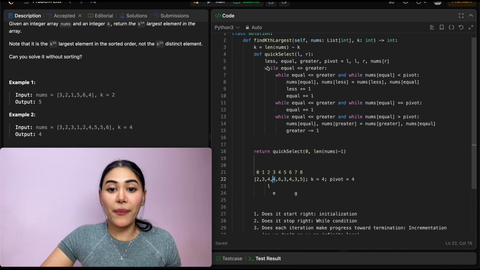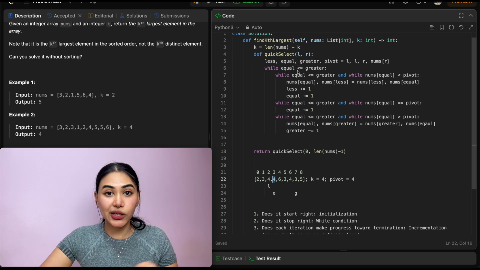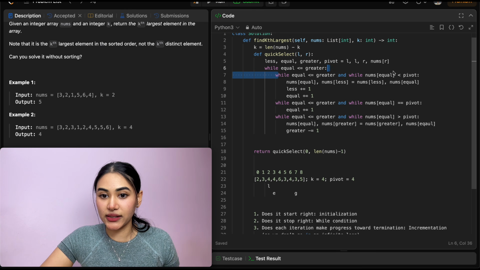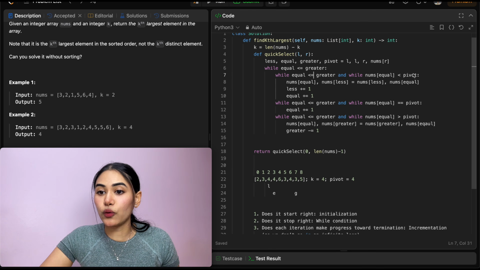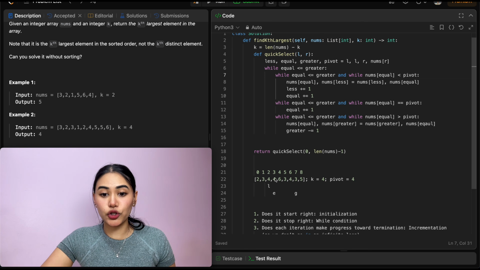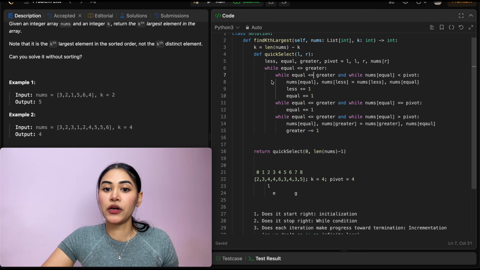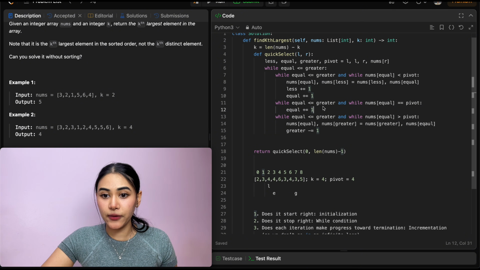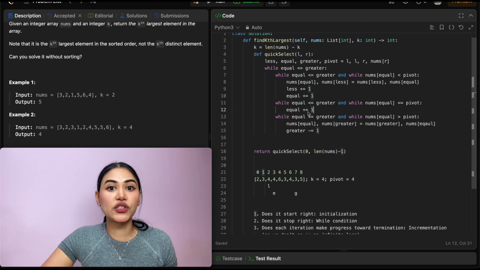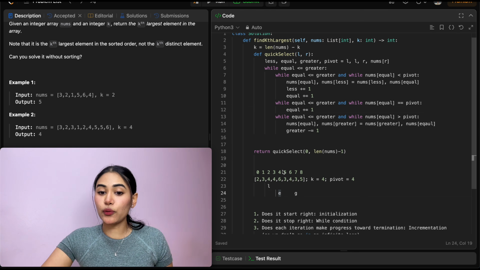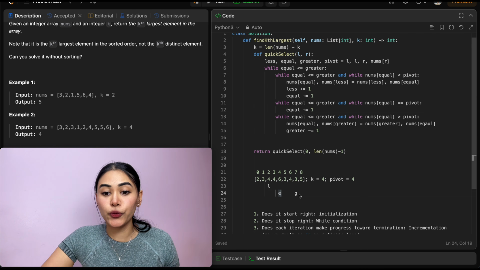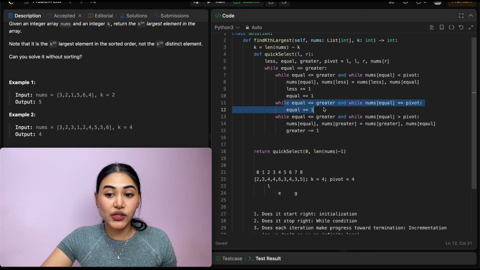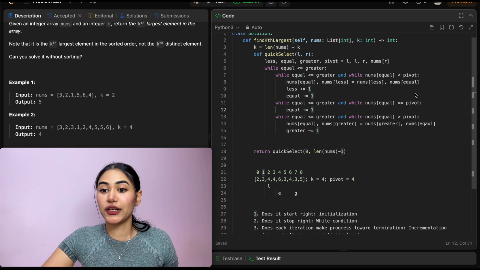So we would go back in this while loop over here. Equal is still less than or equal to greater, and we make the same checks again. So while nums of equal is less than pivot, this is not true. What we have here is not less than pivot, so we don't go in this while loop, we go here instead. What we have here is equal to our pivot, so we're just going to move equal down by 1. So equal is at index 4, less is at index 2, and greater is at index 7. We can't go back in this while loop because we are no longer equal to the pivot.